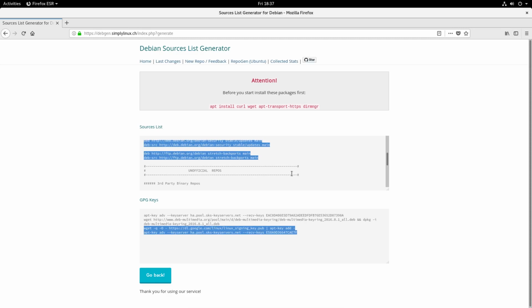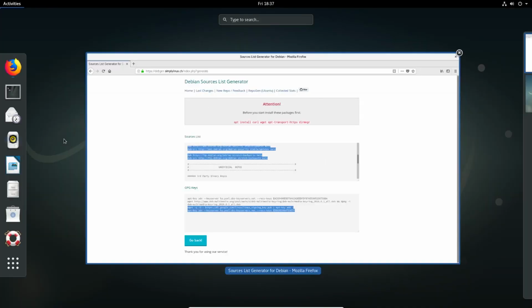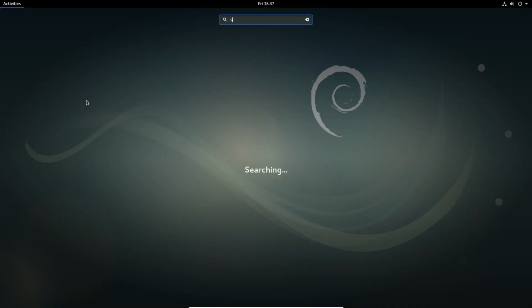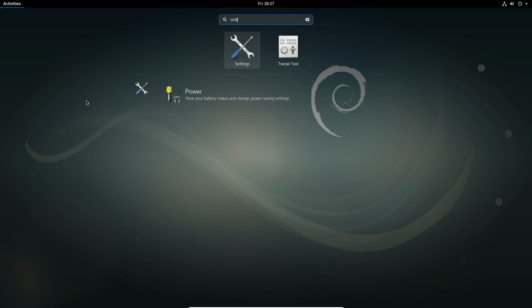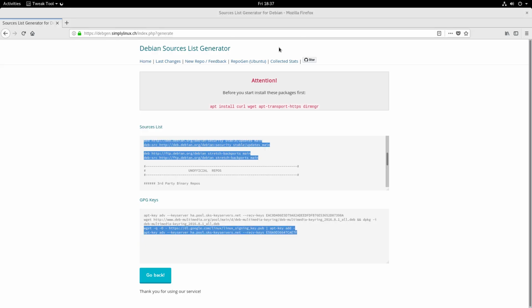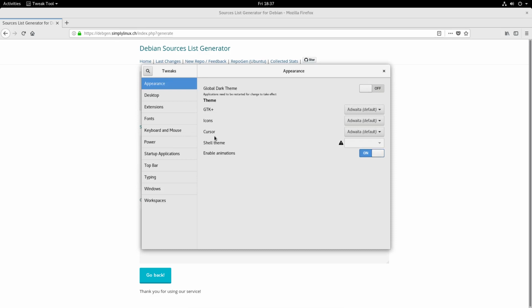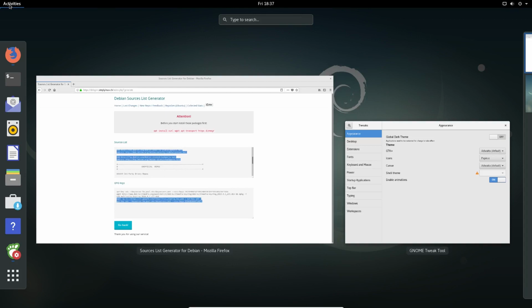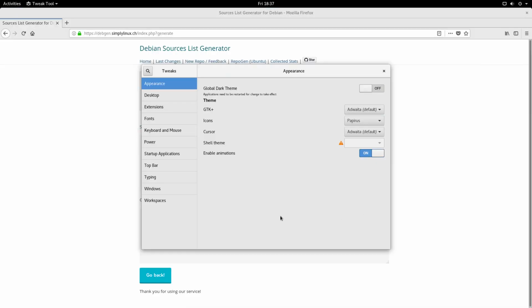Let's close the terminal. So let's go to settings. We've got the tweak tool there. Appearance, icons, Papirus. So let's have a look at the icons. They've all changed. It's now looking a lot better.